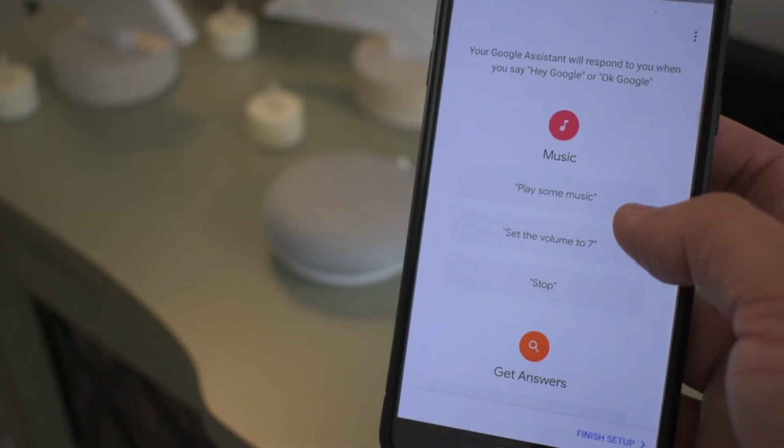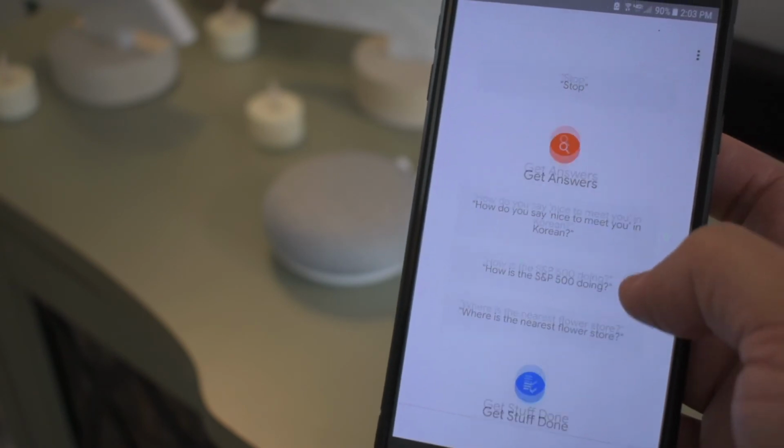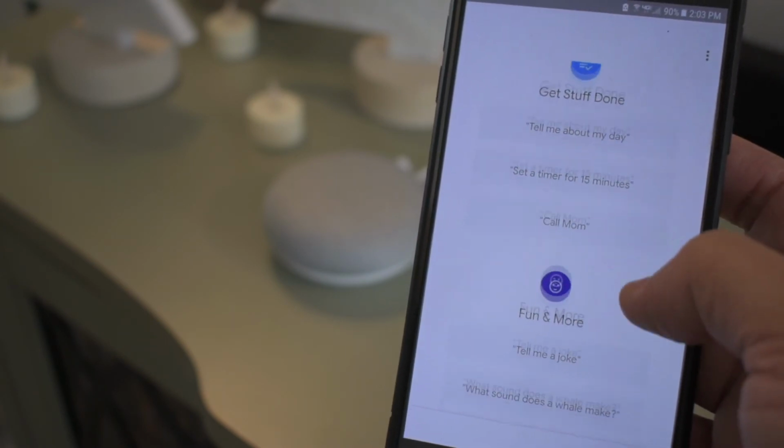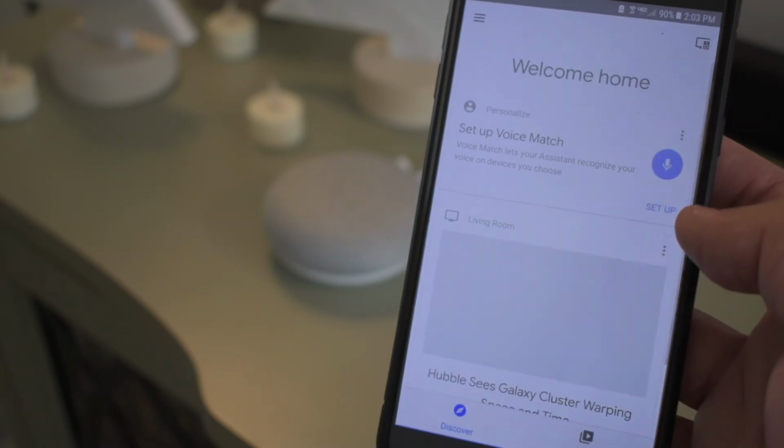As you continue through the Google Home app, it'll give you examples in music, getting answers, getting stuff done, and fun and more. This is not an exhaustive list of all the commands you can ask Google Home, so just think of some questions and start asking.